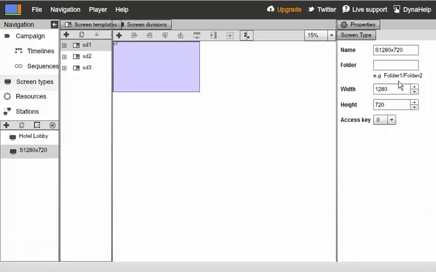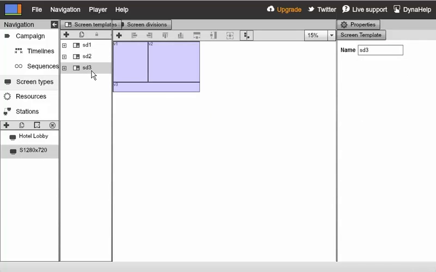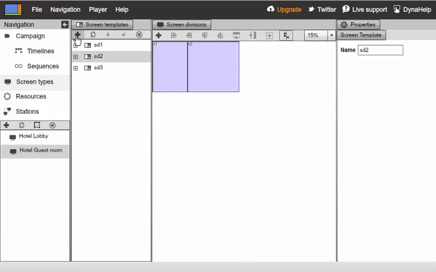Now we can go ahead and rename the screen, so I'll call this hotel guest room. And because we opted for the system to create screen divisions for us, we have a total of 3 screen divisions that the system created. Let's go ahead and add a new type of screen division for this hotel guest room. Click on the plus right here, and it's screen division. Let's go ahead and rename this to screen division 4, and let's zoom in a little bit.